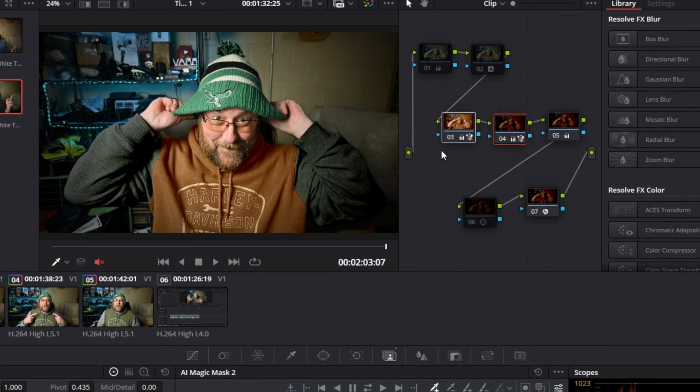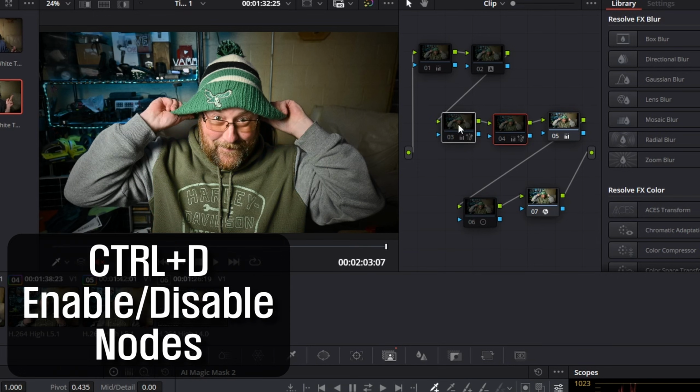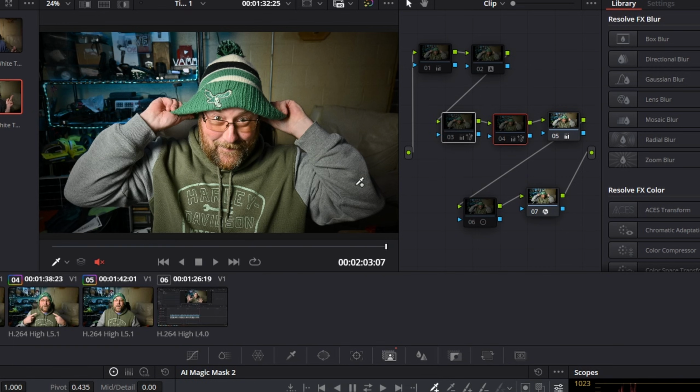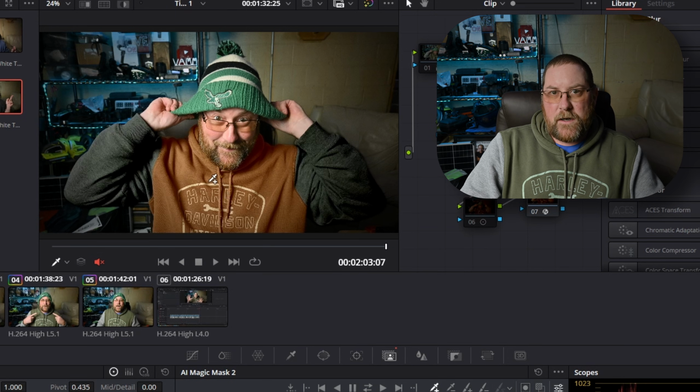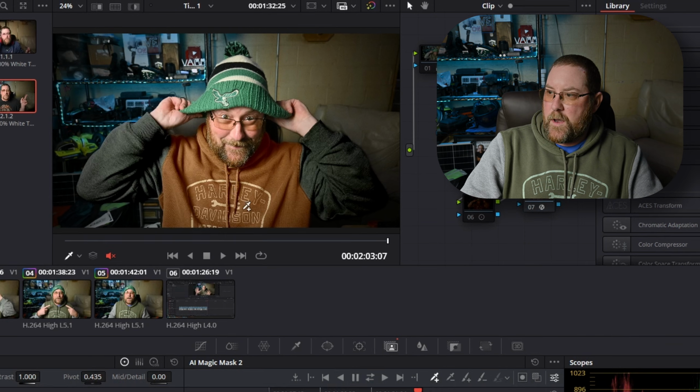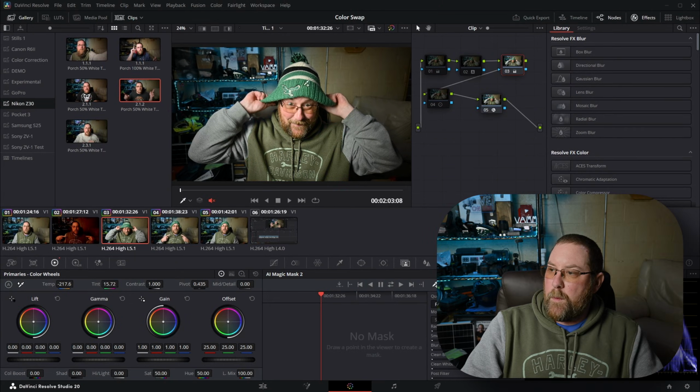If I lasso select these two nodes and press Control D, now you see they're disabled. Green and gray. Control D again, orange and black. So we've changed it to the Harley colors, sort of. Isn't that pretty cool? Clicking on our next clip, we want to change the hat.